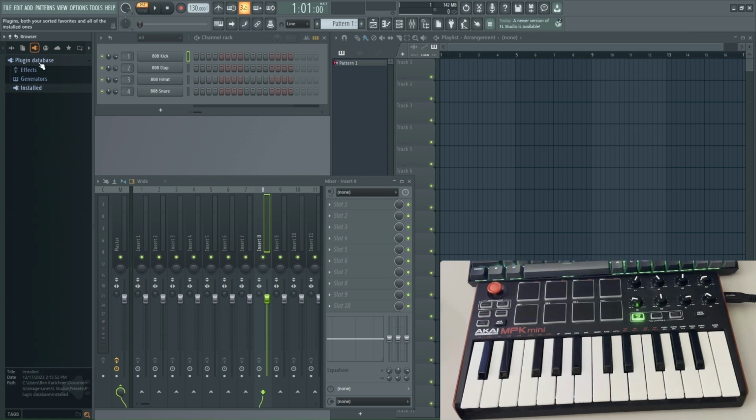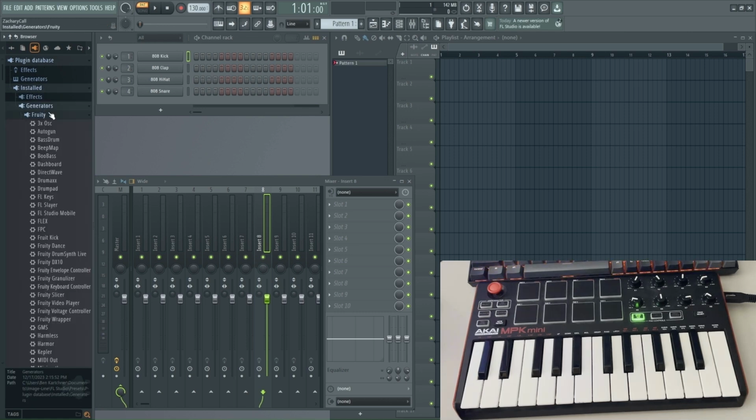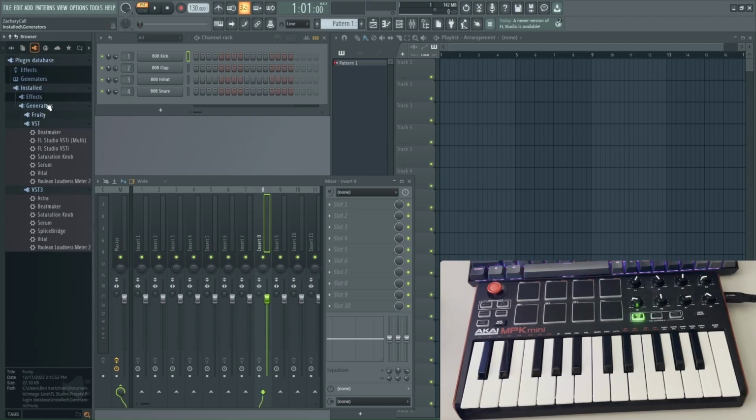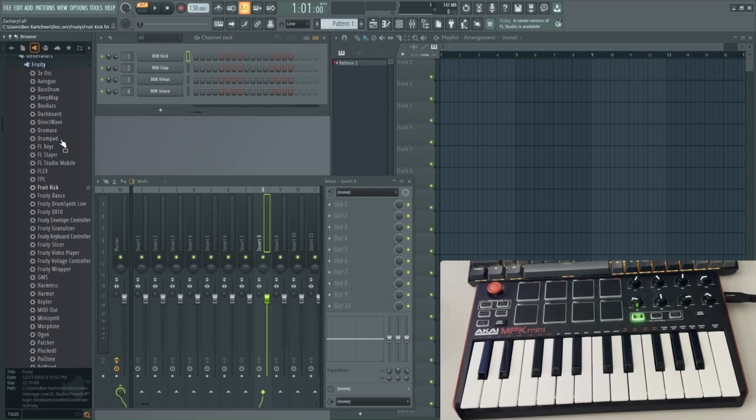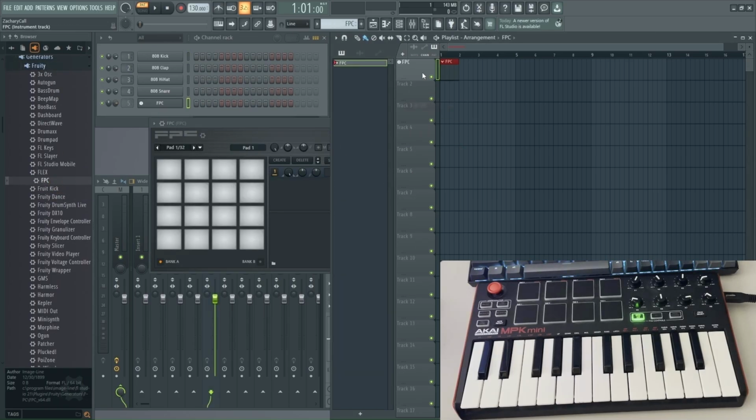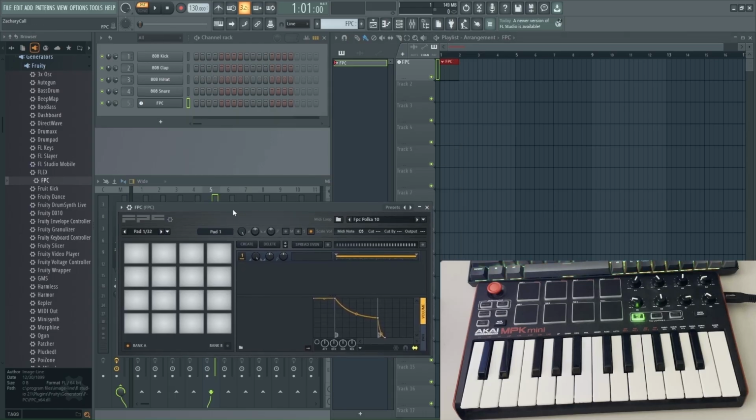You might see just these three tabs. You just want to click install, the generators, and then make sure the Fruity tab is open. And you scroll down, you'll find FPC here. And we're just going to want to drag this over to one of our tracks. And then you'll see this little thing pop up right here. And this may or may not be populated depending on what your settings are.